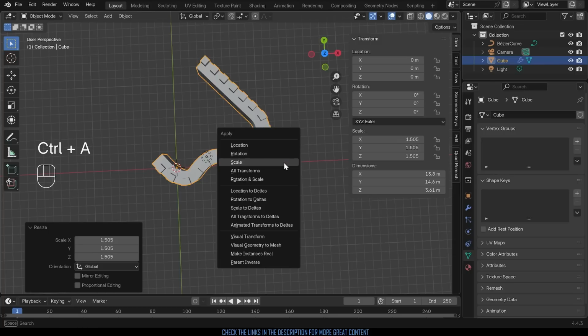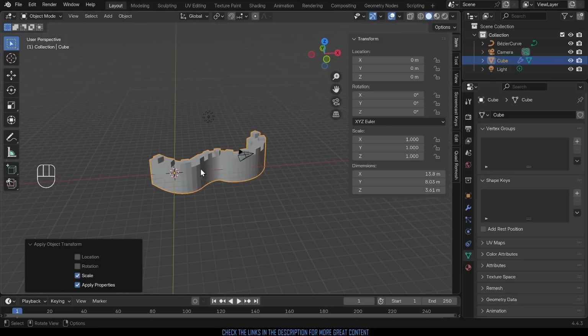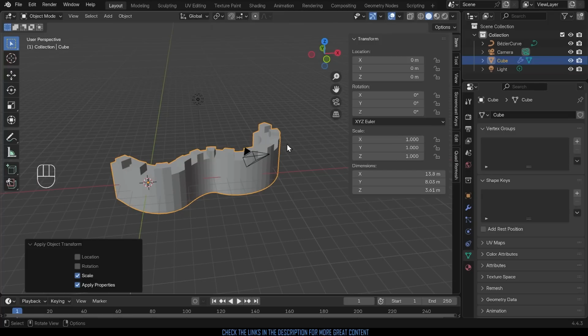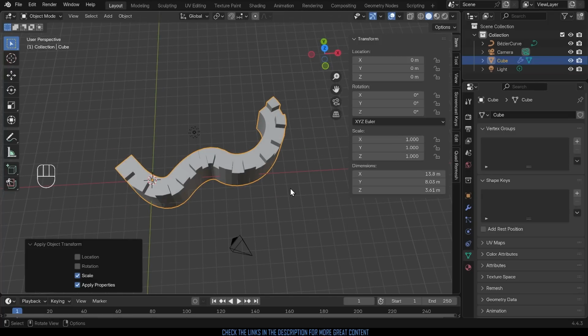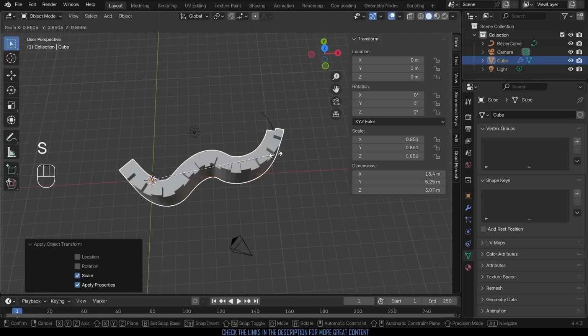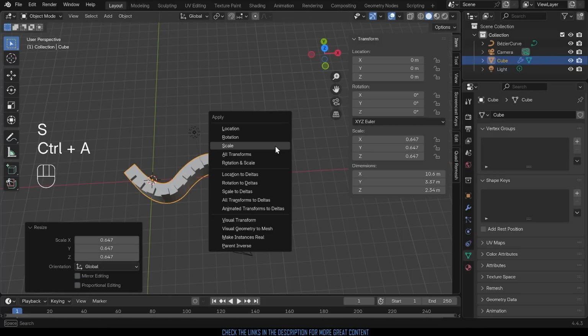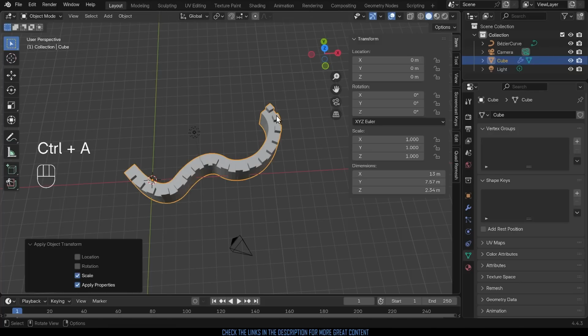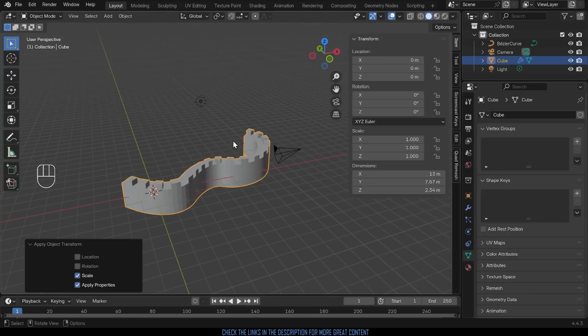If I press Control A now and apply my scale, you'll see that I've scaled the wall up, but because it's set to one here, it will match the curve. So make sure you've applied your scale. And if you do want to, let's say, scale it down, I'll press Control A and apply that scale. And again, it's back to the right length, but it's the right size and scale that I want.